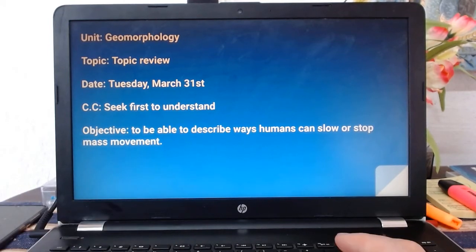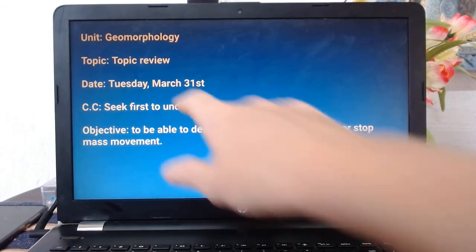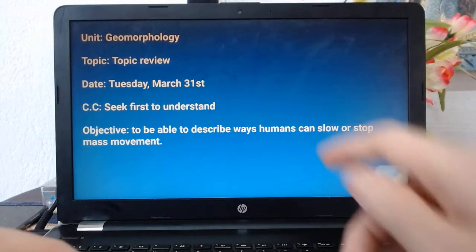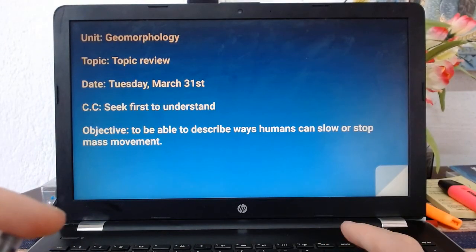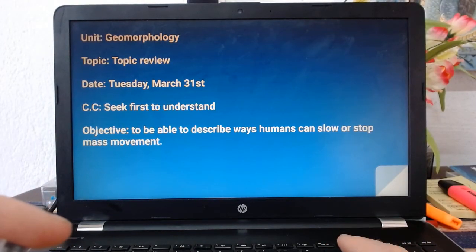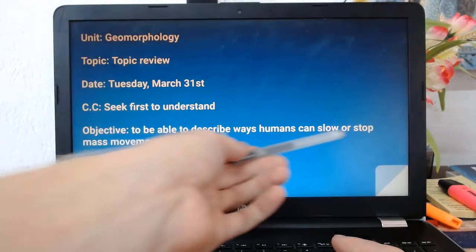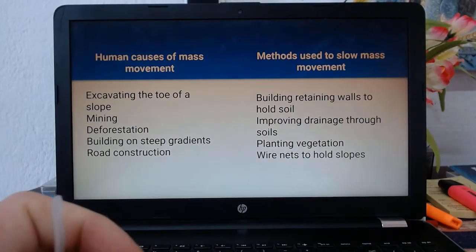There's your headings, and we're going to look at how humans can influence. Sorry, change that. Shouldn't be topic review, should be humans and mass movement. Humans and mass movement. So, a couple of things. First of all, human causes and methods to slow or stop movement, as we saw here, slow or stop mass movement.